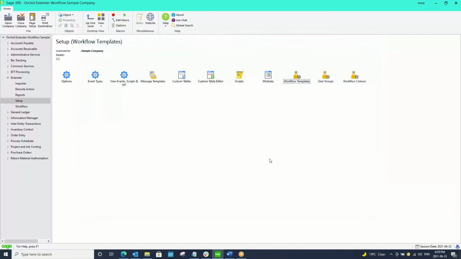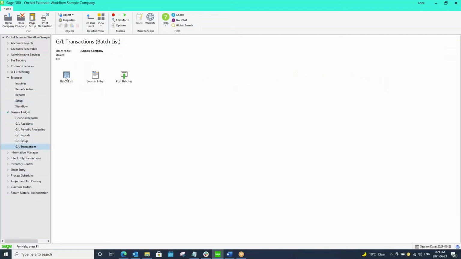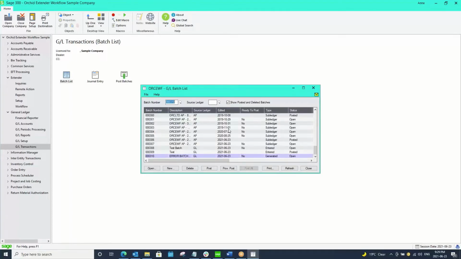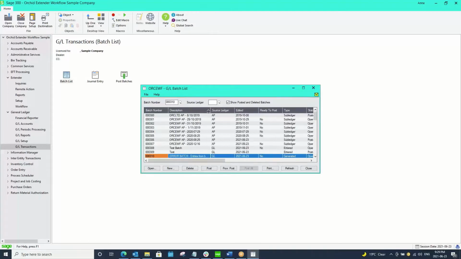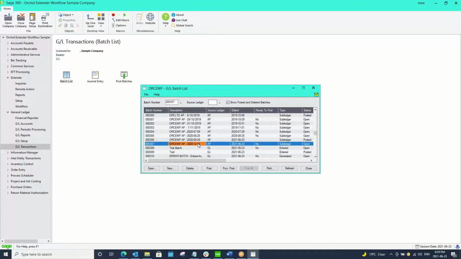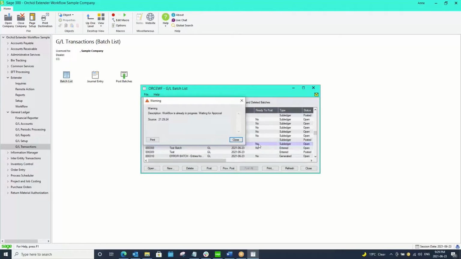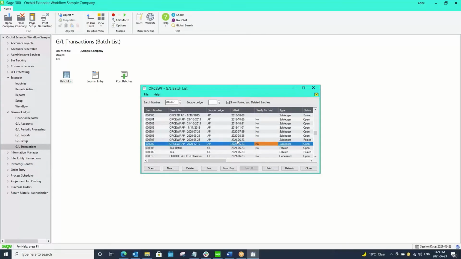Now, I'll go into my GL transactions and open up my batch list and attempt to post a GL batch. Just going to choose one at random here, so let's go with this one, December 16th, 2020, and set it to ready to post. Oh, would you look at that, a workflow is already in progress, so let's try a different batch. Let's try this one from August.